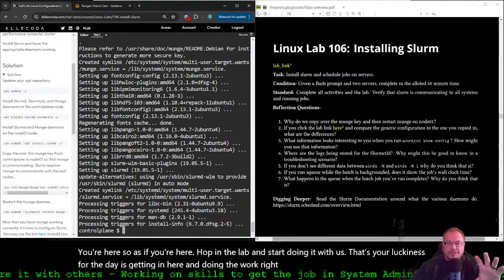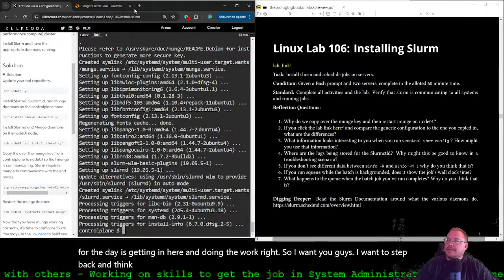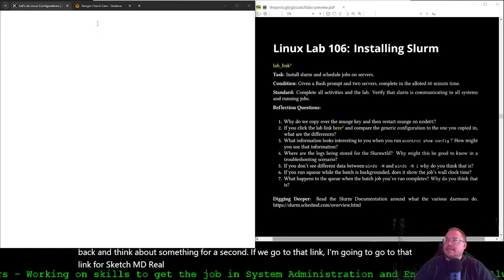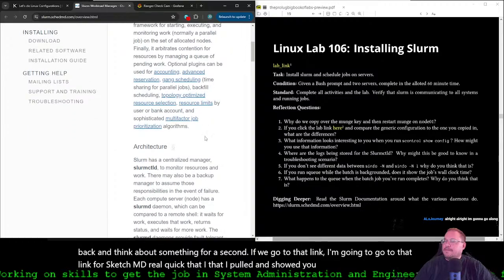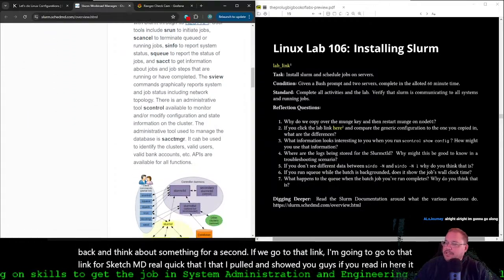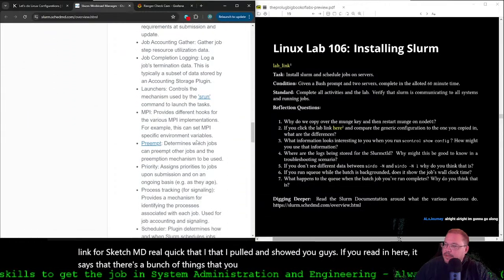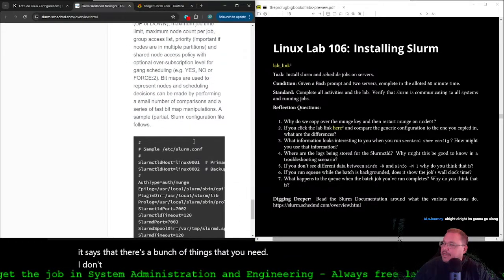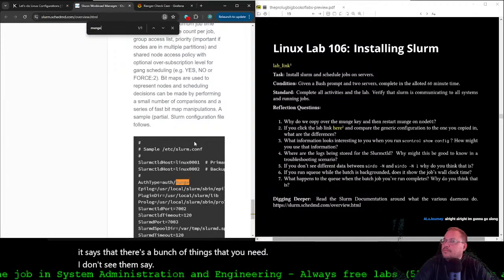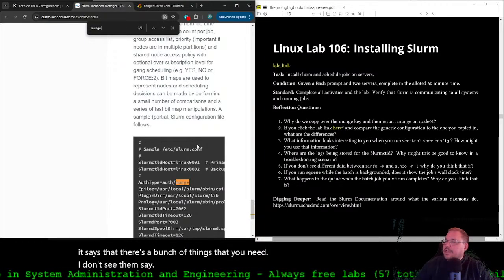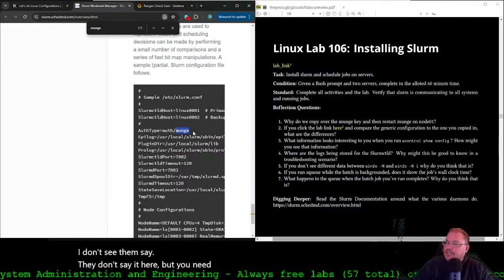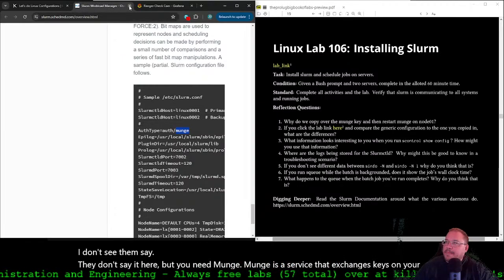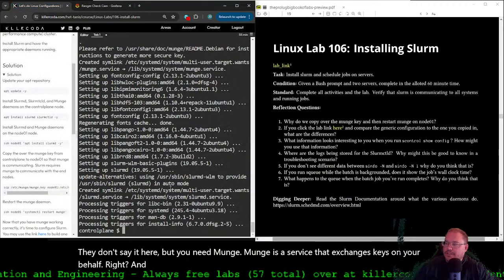So I want you guys to step back and think about something for a second. I'm going to go to that link for SkedMD that I pulled up and showed you guys. It says there's a bunch of things that you need. They don't say it here, but you need Munge. Munge is a service that exchanges keys on your behalf, right? And Munge needs to be there for this to work.